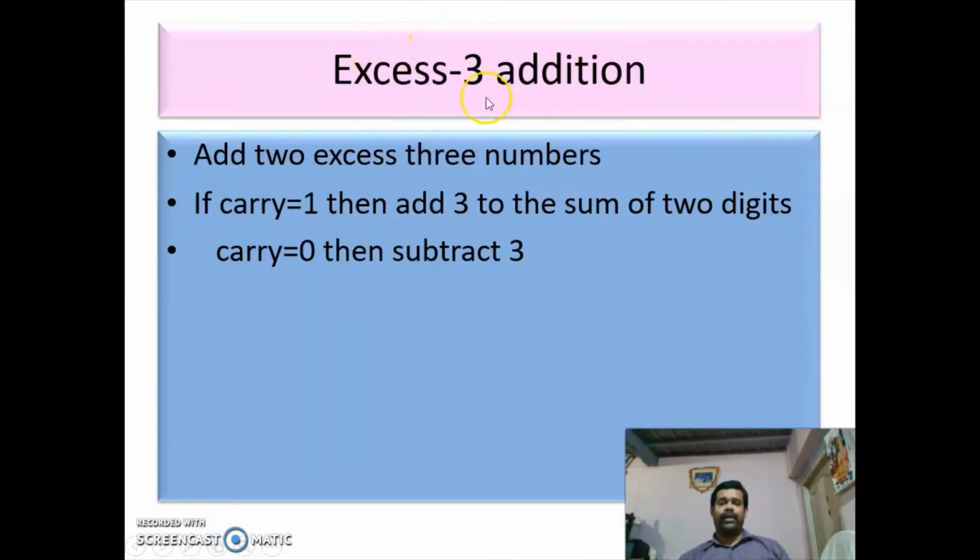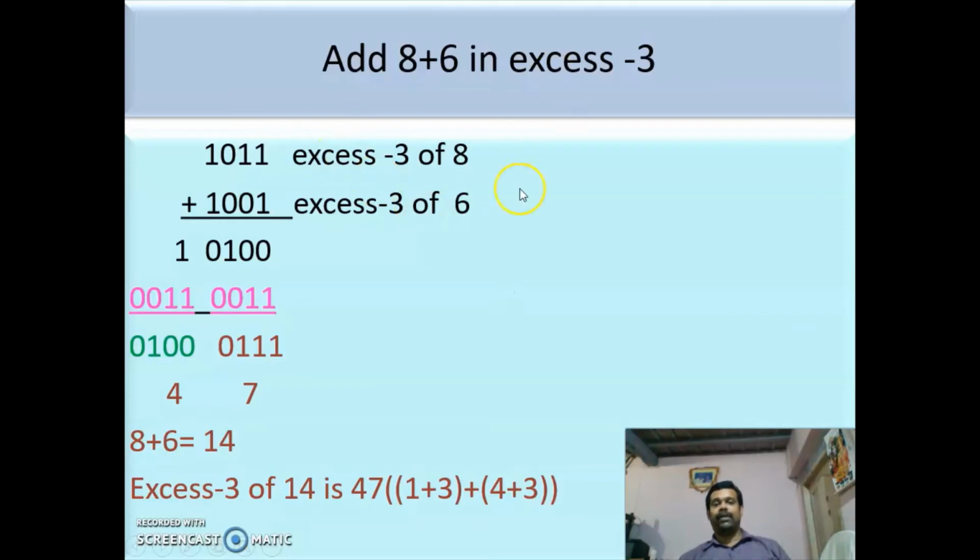Now we are going for XS3 addition. In XS3, we have to add two XS3 numbers. If we are getting a carry, then we have to add 3 to the sum of the two digits. And if you are not getting a carry, then we have to subtract 3. So directly we are going for the problem.